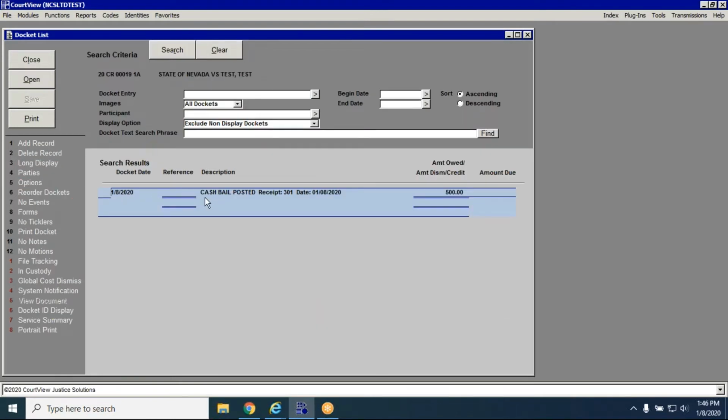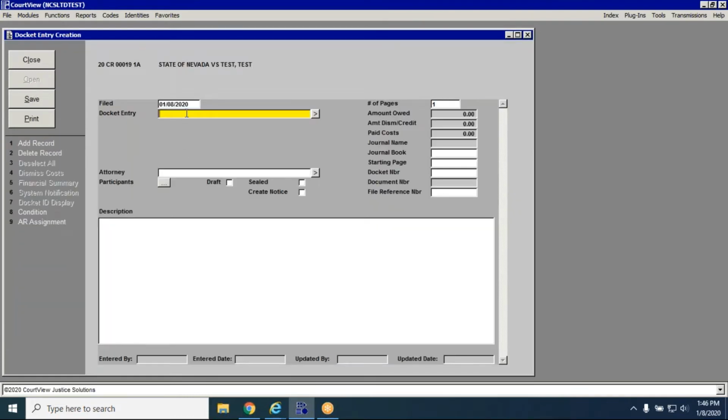Okay. Now what we want to do is throw another docket to initiate our refund process. To do that, we throw a docket. We're going to go ahead and do add record. And what this one is called is actually cash bail refund. So CBR. Once I hit tab off on this, you'll see some fields populate down here that we will have to enter in. So tab, and there we go.